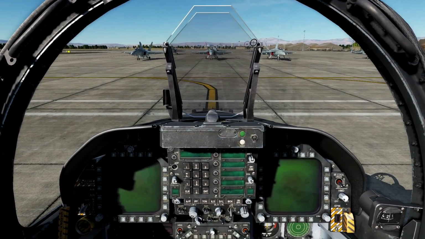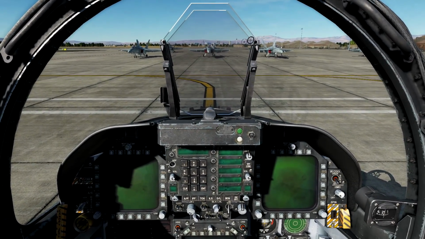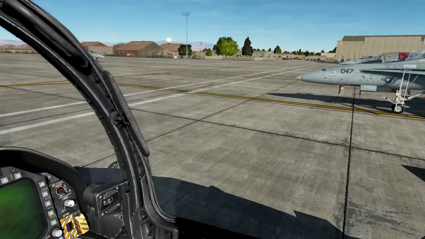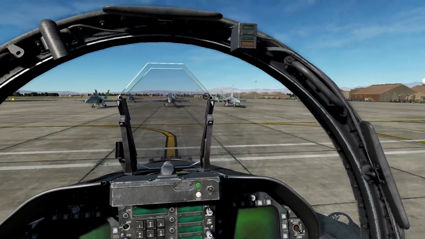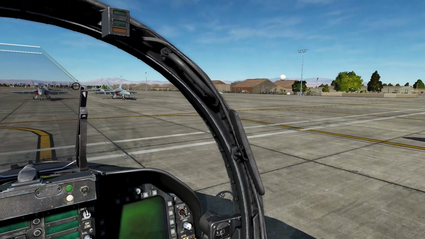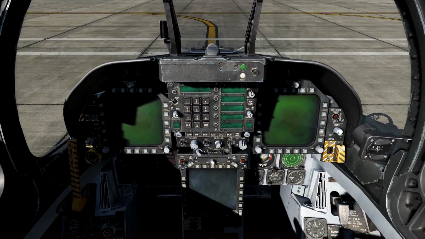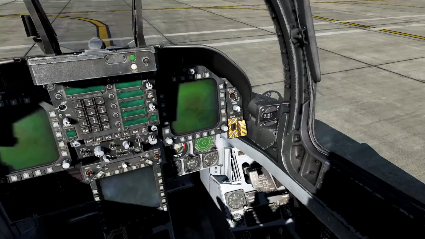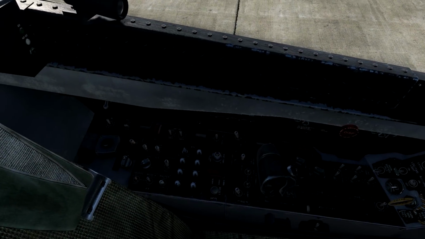Now, this checklist I have, I don't think is available to the public just yet, and it's still a work in progress, so take that for what it's worth, but let's go ahead and get started. I've already closed the canopy just to make things a little quieter so the video is easier to hear. So let's get started. First thing we're going to do is go from left to right and make sure all of our switches are set appropriately before we add power to the jet.